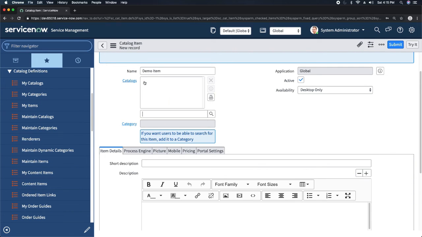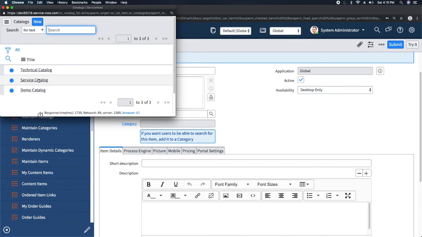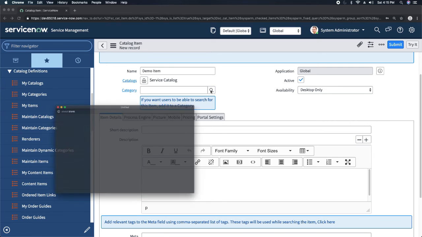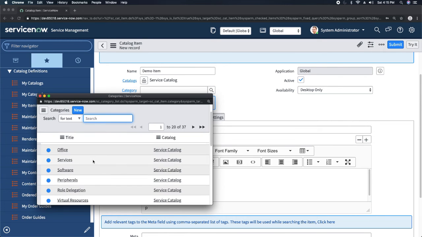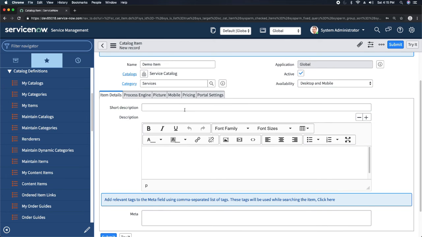Here I will just add the catalogs I want. Now I will click on the list, and let's put it into Service Catalog. And here I can select the category. So I'm putting the category as, let's put Services. And here I can put desktop and mobile both. And I can put demo item in the short description. Demo item.